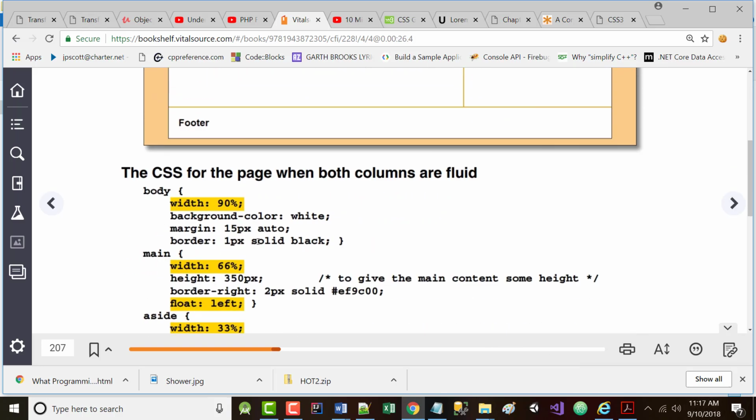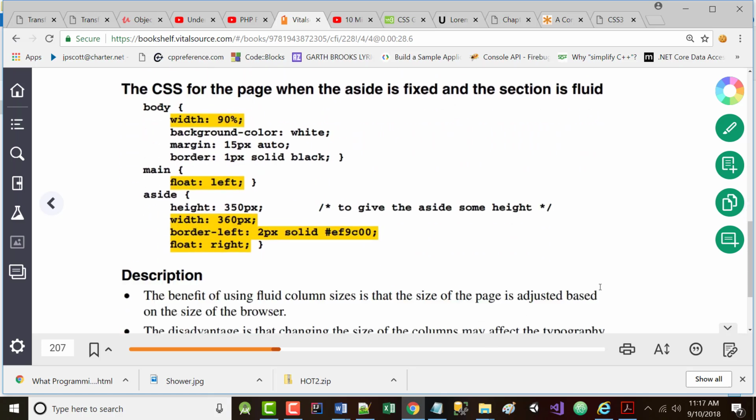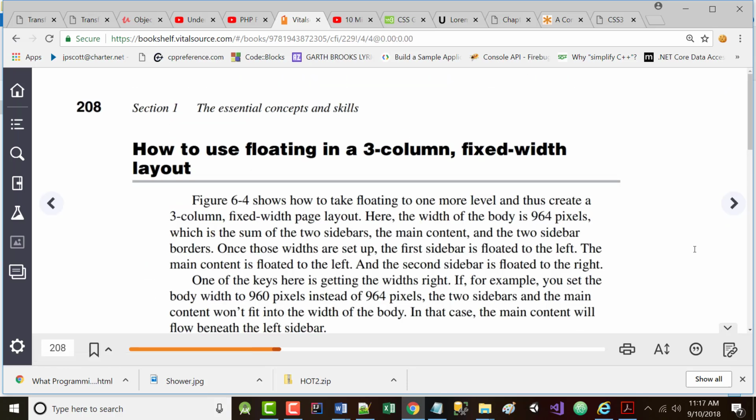So again, they showed you the fluid. The difference is 90 pixels, 66 pixels, 33 pixels. All right? So you're doing the same thing both times.